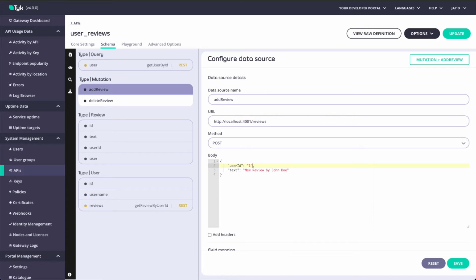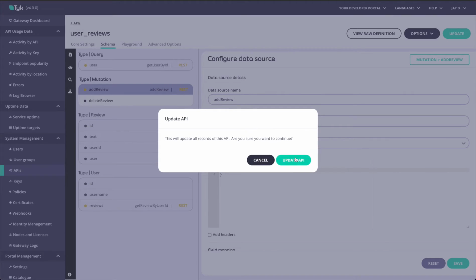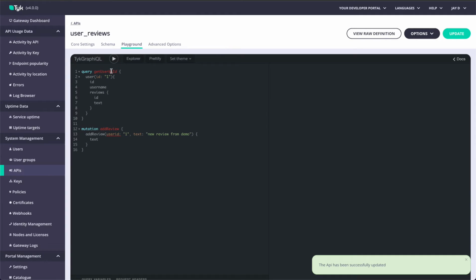To make this dynamic, let's use our Go templating syntax here, which should be dot arguments dot user ID and dot arguments dot text. Let's save this, let's update, and let's try to execute this operation.